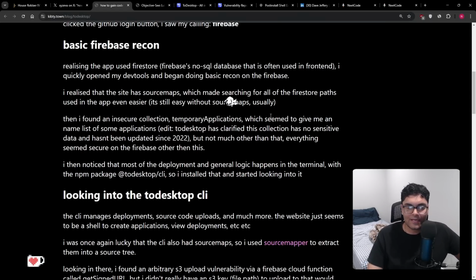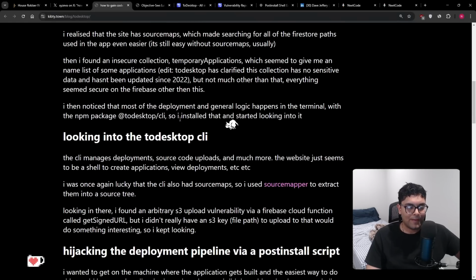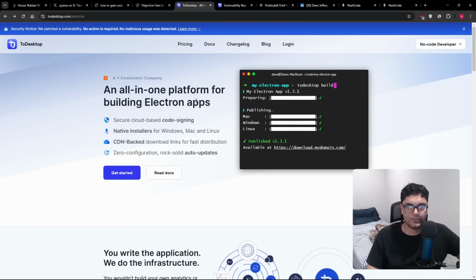And so basically they were able to just read through the code, and then they found an insecure collection, temporary applications, which seemed to give a name list of some applications. And it looks like ToDesktop clarified that that collection didn't have any sensitive data. Other than that, it seemed like everything else was secure. Then as they learned about ToDesktop, it looked like this is just a cloud console where the main logic doesn't really happen. This is just for managing the deployments.